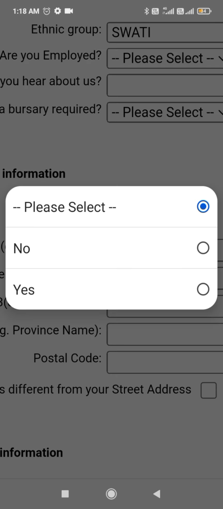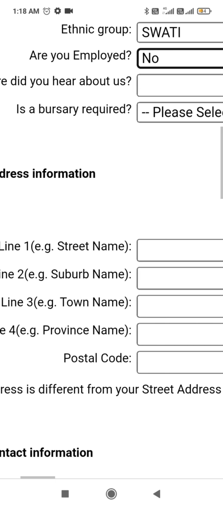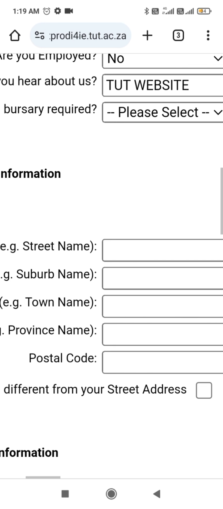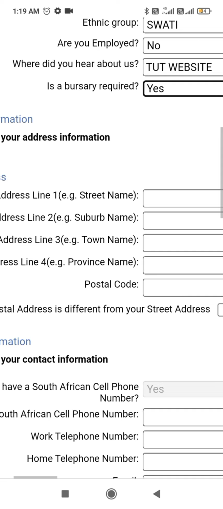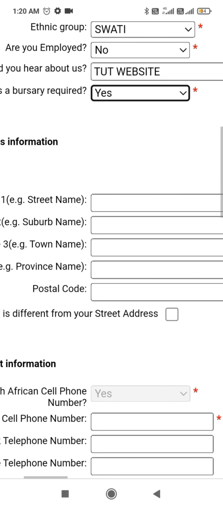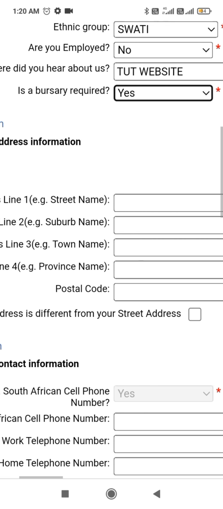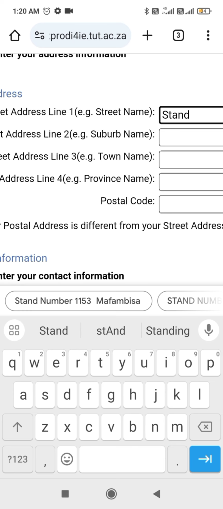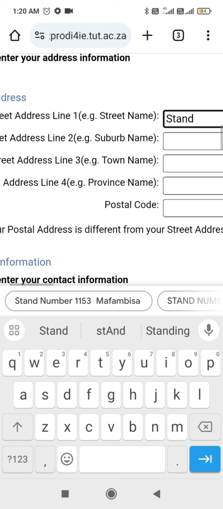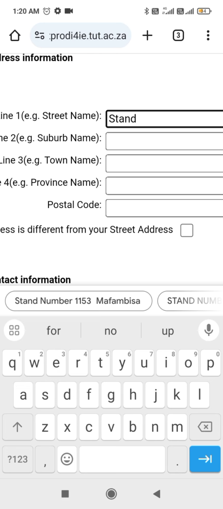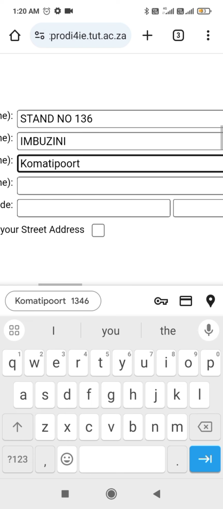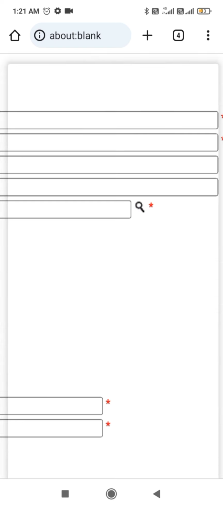No, unemployed. Okay, where did you hear about us? I'll just say TUT website. Is a bursary required? Yes, I need a bursary, and it's NSFAS or Funza Lushaka. Okay, your address here. We use numbers this side where I'm from, so I'll type my stand number here. You maybe use a street name or street number or house number. Okay, you write yours. Town is Kwaggafontein. Then province is Mpumalanga.